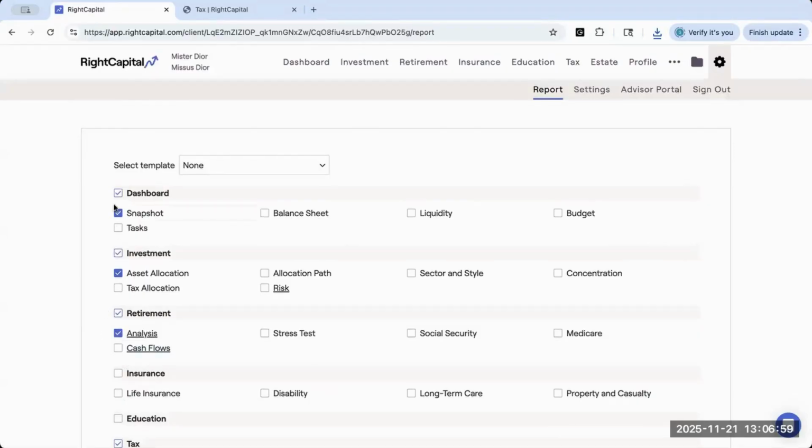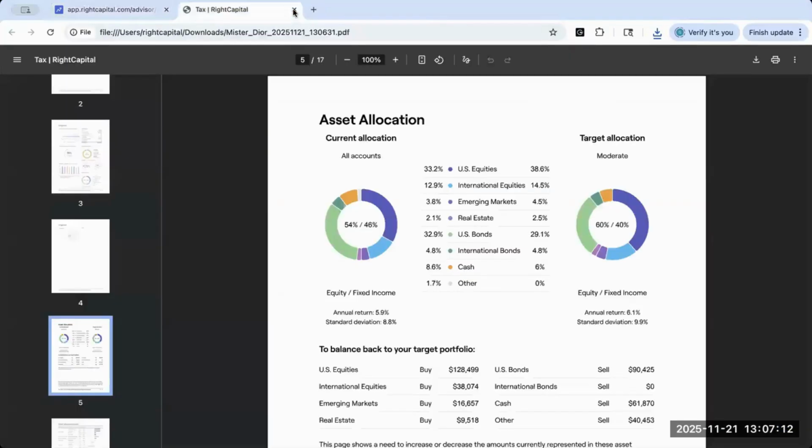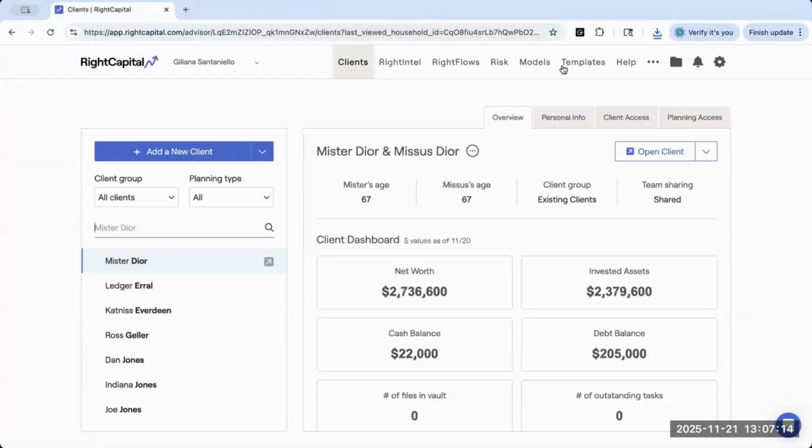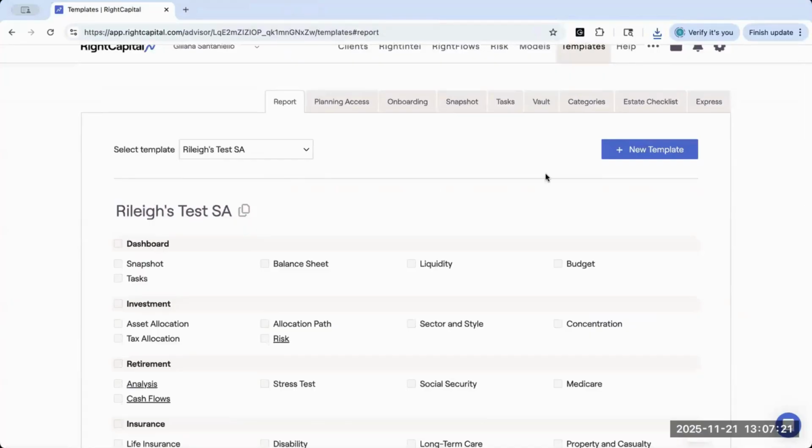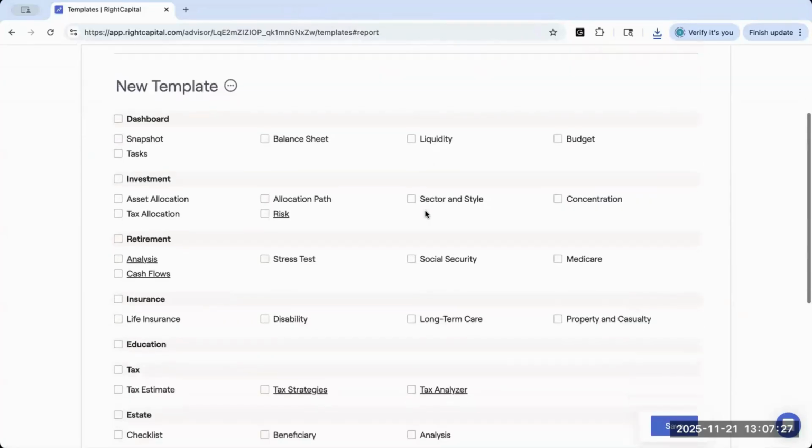Instead of having to go through each client and select all of the checkboxes manually, we can apply a report template that's going to automatically select those boxes of the modules that we want to utilize. So let me back out to our advisor portal here. I'll close this extra tab. And then within the templates tab, under the reports tab, the first tab that we fall on here, we can see that we have the ability to add a new template into the system. So if I click new template, it's going to give me a blank screen here.